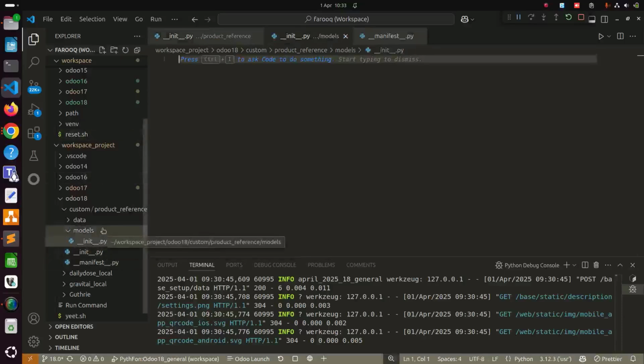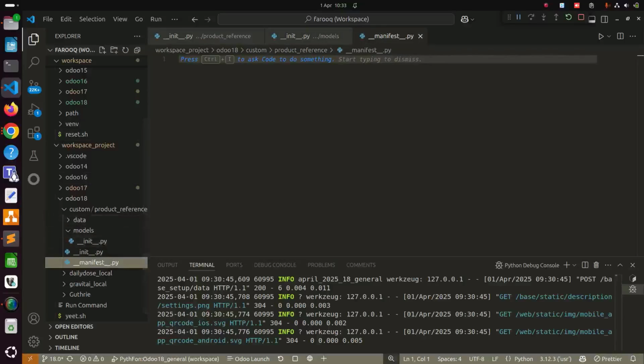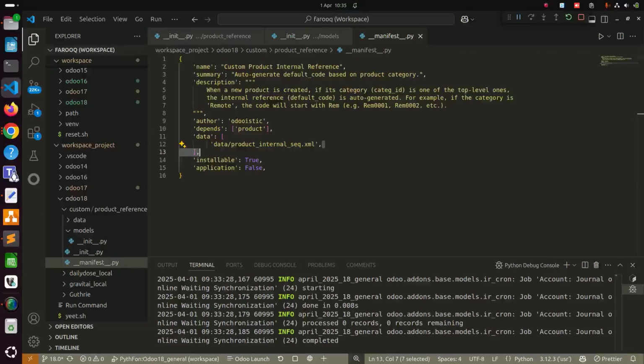Okay, and first of all, let me just copy the contents in the manifest. Okay, guys, so this is our manifest file. This is the blueprint where we define what the module is, who made it, and how Odoo should install and run it. In this case, we are telling Odoo to load our custom product code logic and the sequence definitions used to generate SKUs based on product categories.